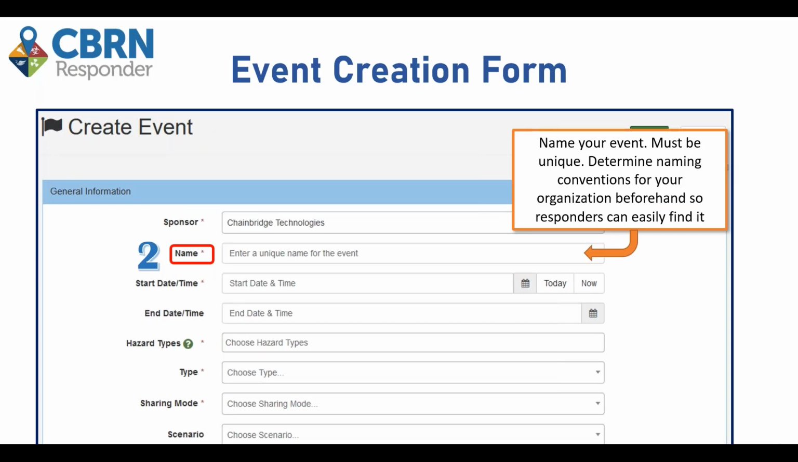You'll then need to name your event, and the naming convention must be unique. This just ensures that there are no two events with the same name and it's not any confusion for people. So we do recommend for you and your organization to set some naming conventions beforehand. That way your responders know what they're looking for and don't spend extensive time trying to find their event.